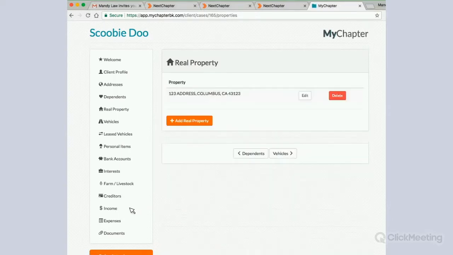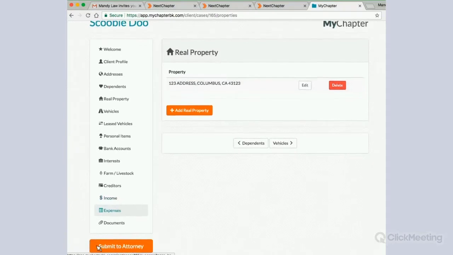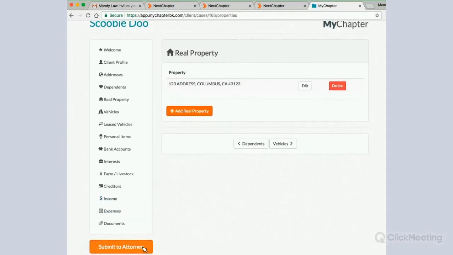So once I have that in here, down here, the orange submit to attorney, that's going to be the point where they're not able to add in any additional information or upload any more documents. So you always want to make sure your clients know that they can come back and add more information, but they need to wait to push this button until then. So once they are ready, if I've entered in everything I have, I'm going to hit submit to attorney.